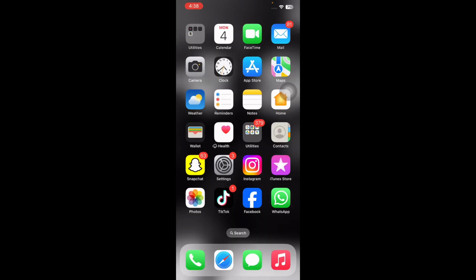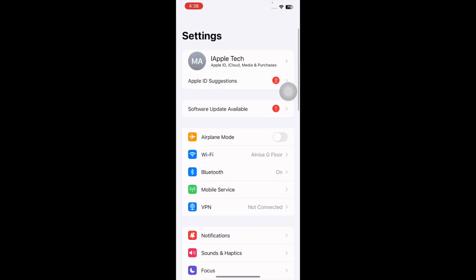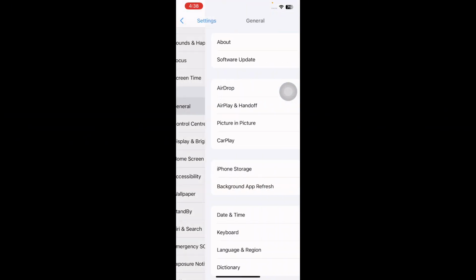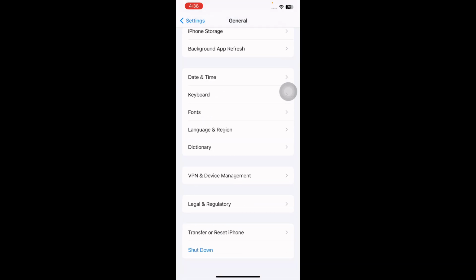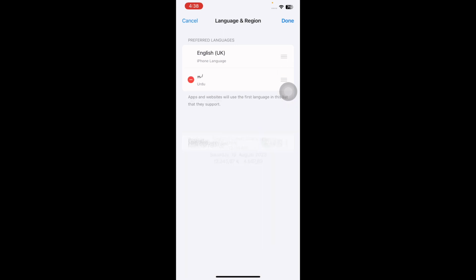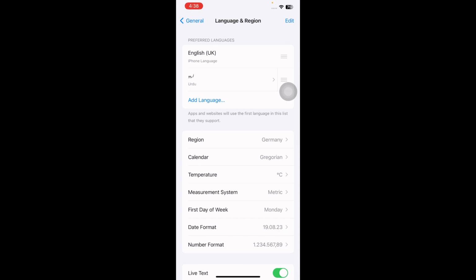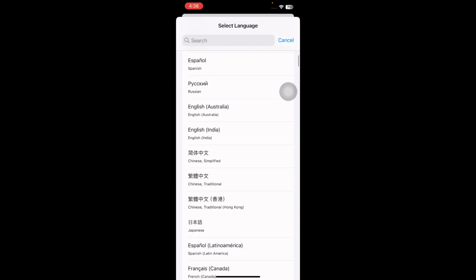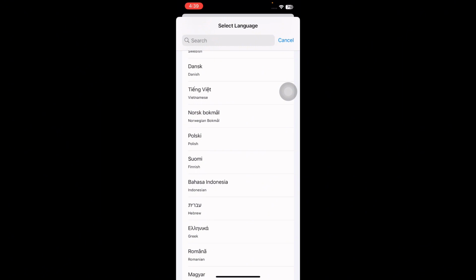And the next step is temporarily change the language of your iPhone. For this, go to settings, scroll down and then tap on general, scroll down to the bottom and then tap on language and region and then tap on edit button. From here you can remove any language you want and then tap on done and also from here tap on add language and you can add any language you want and you are done.